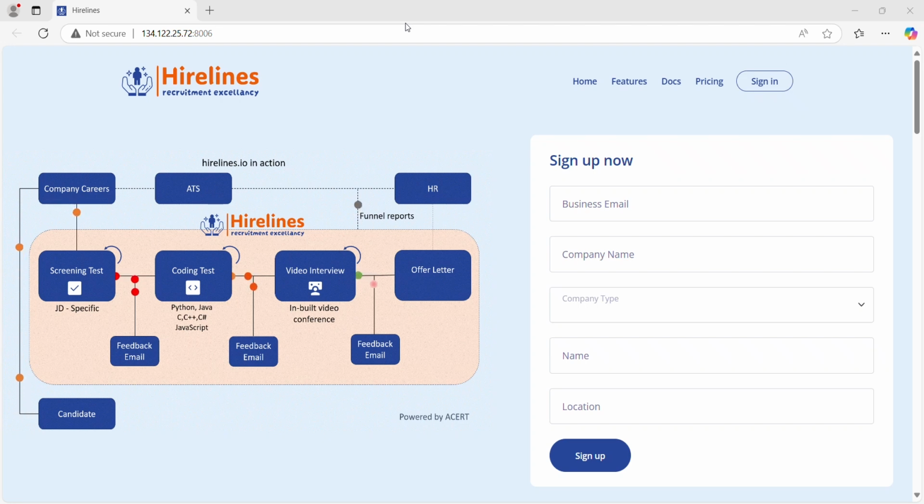HireLines is a recruitment platform that streamlines hiring by providing tools for screening test, coding test, video interview, and offer letters. This helps companies efficiently assess and engage with candidates.